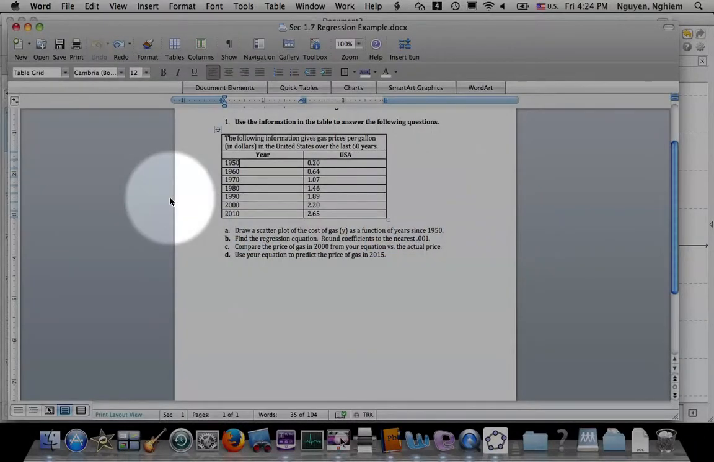Hello students, and welcome to the tutorial on how to use GeoGebra, and particularly how to use it to draw a scatter plot and to graph some functions.